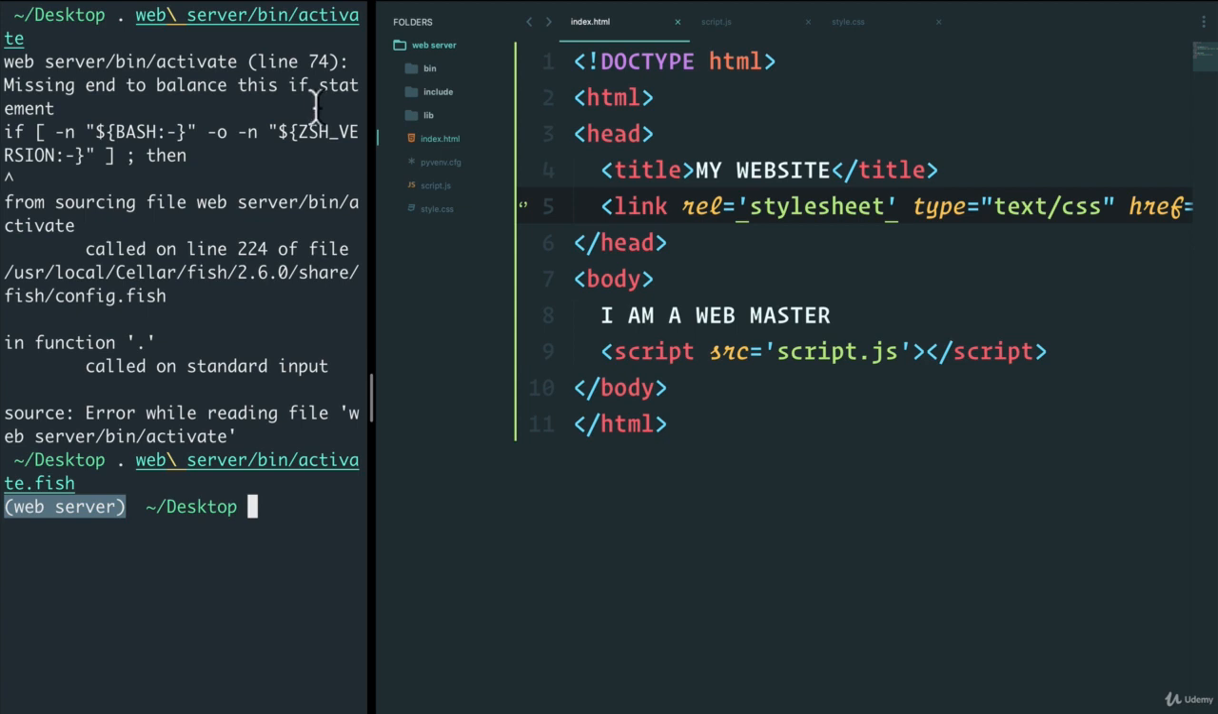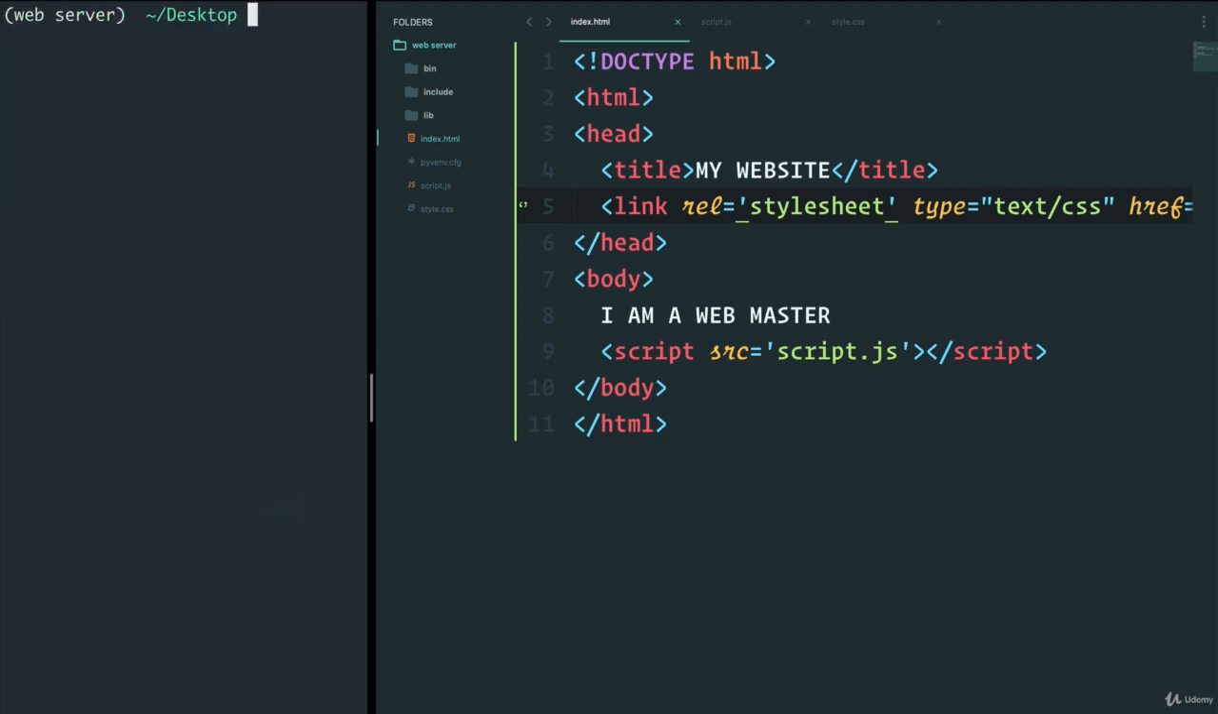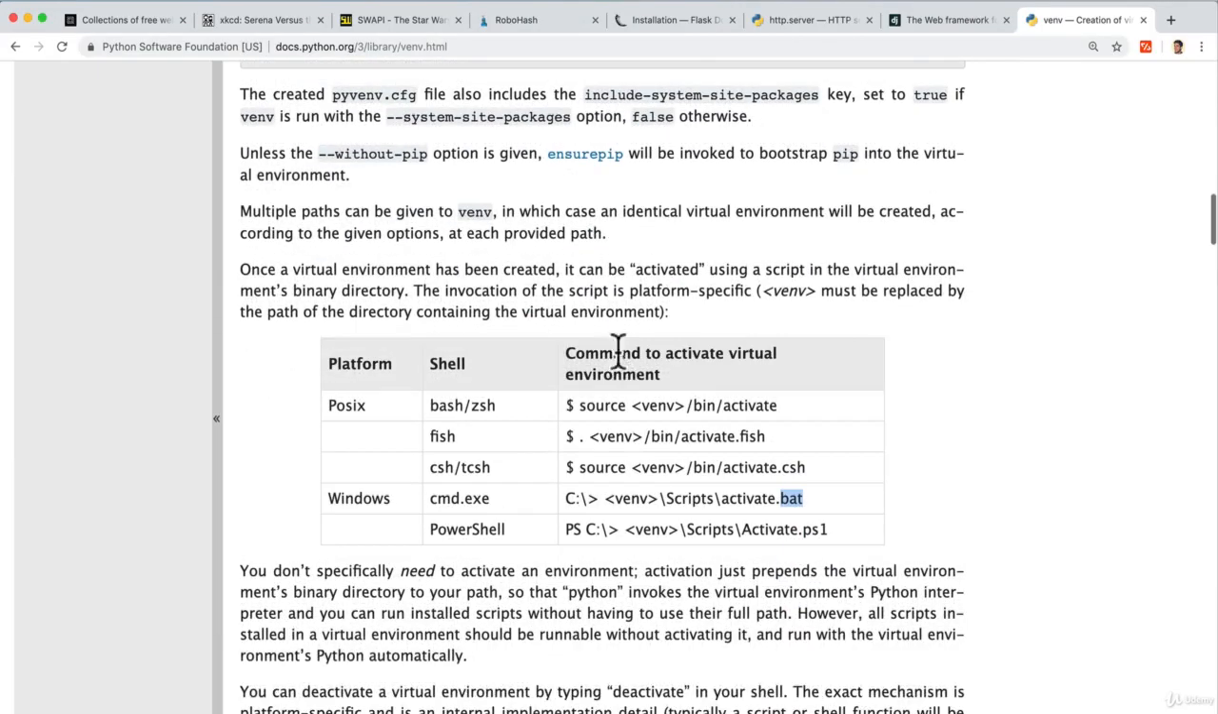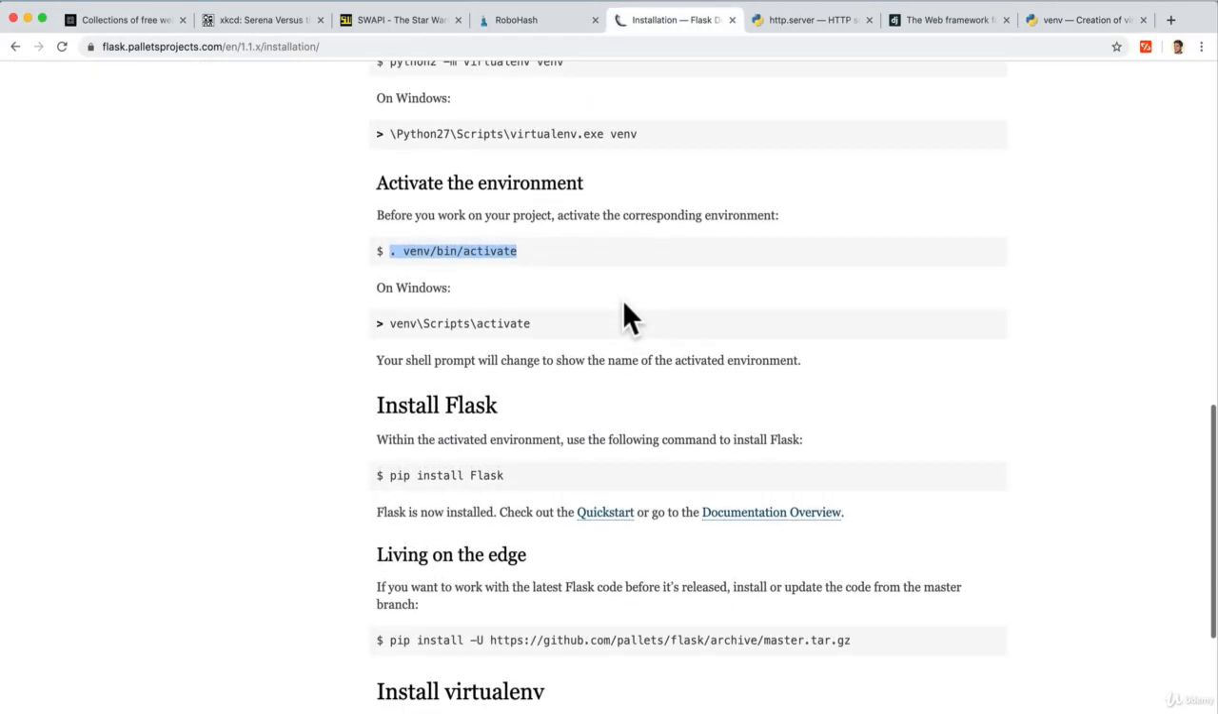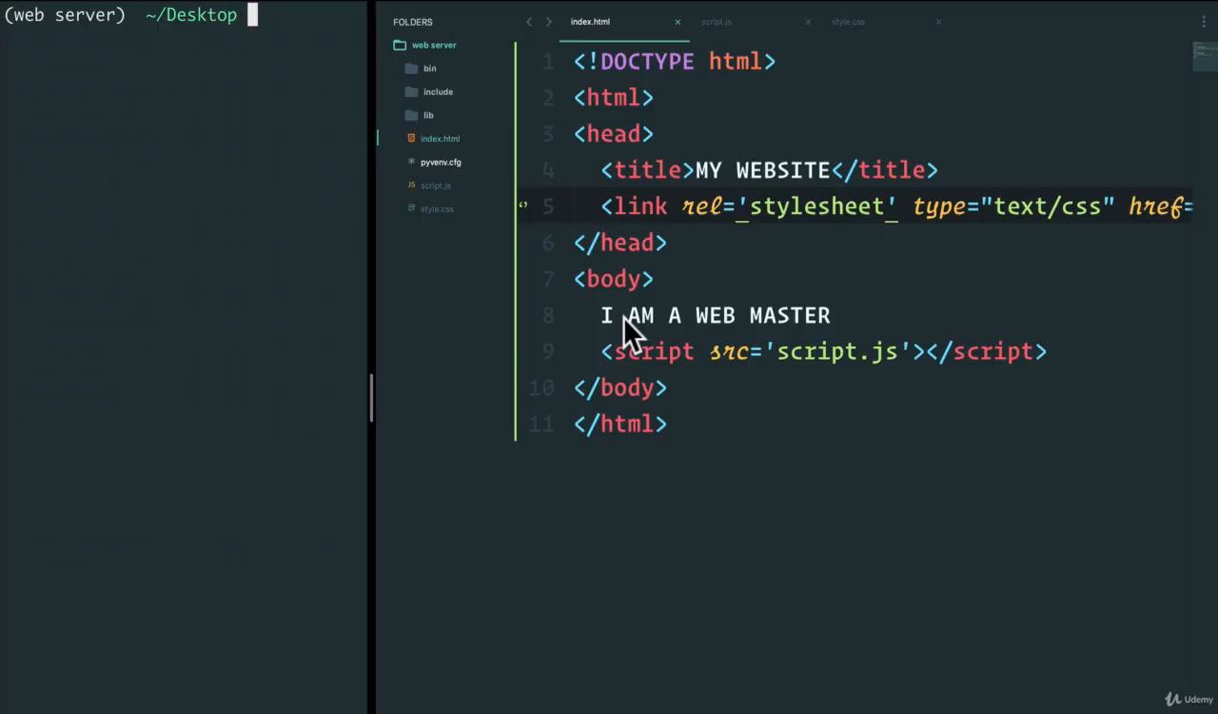Now, if for some reason activating doesn't work for you, you can still keep going with the lectures. It won't really affect you. This is just one of those things that is a little tricky. You might not get it straight away, but the best thing to do is to always read the documentation and follow the instructions. All right, that took an unnecessarily long time.